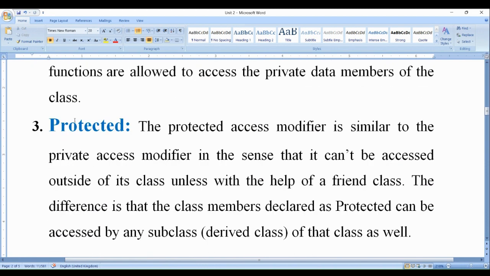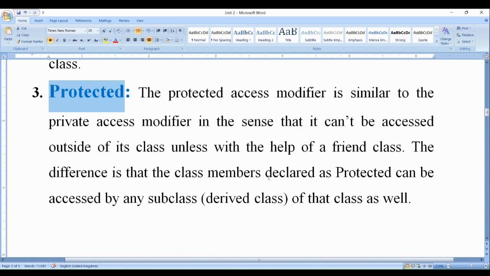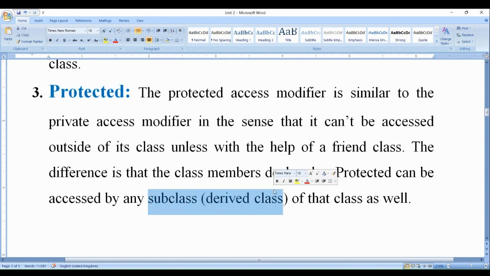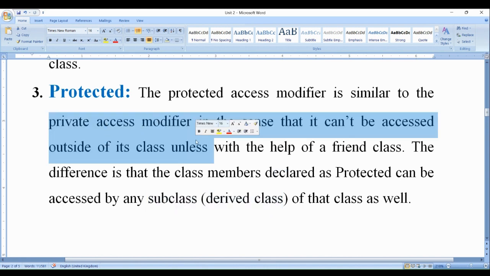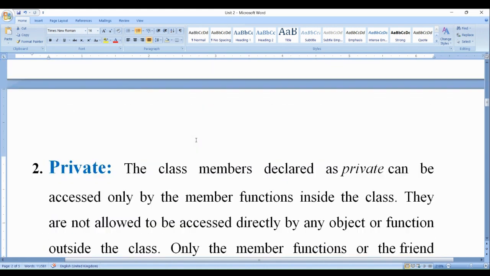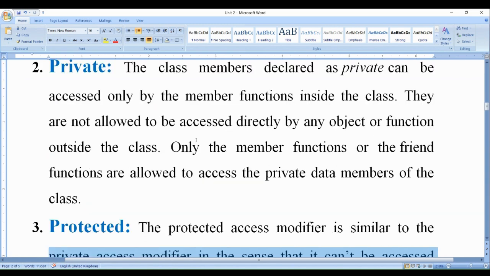The third one is the protected access modifier. Protected is similar to private, but there is one addition. These protected data members can be accessed by an inherited class, subclass, or derived class. We will see this in detail in upcoming videos when I explain inheritance. Today we will see public and private with the help of a program.